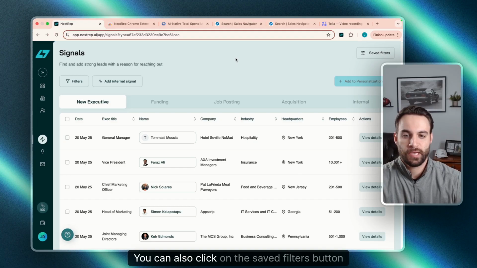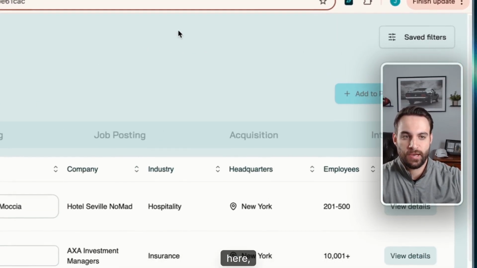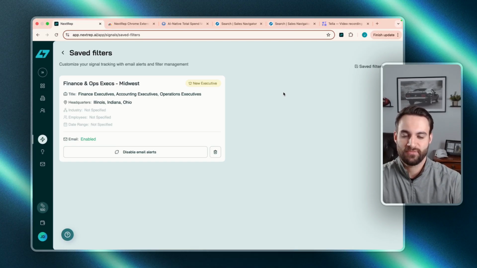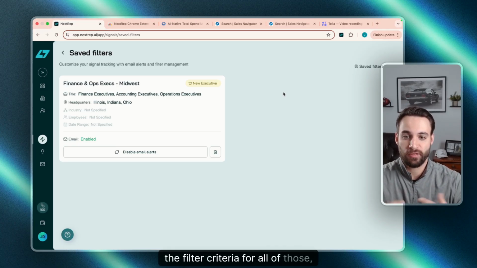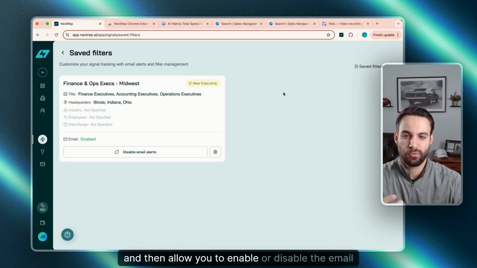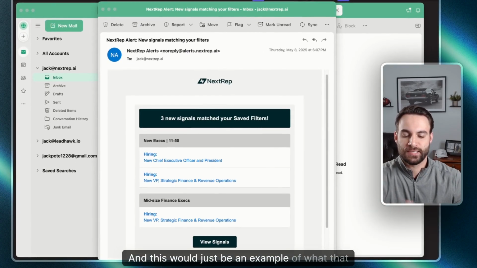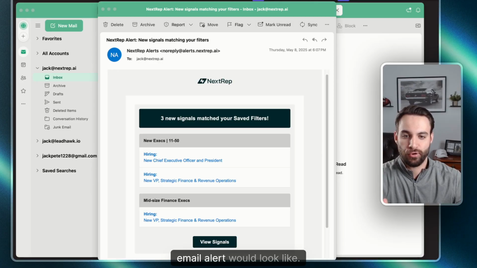You can also click on the Saved Filters button here, and this will show you all of the saved filters that you have, the filter criteria for all of those, and then allow you to enable or disable the email alerts if you would like to do so. And this would just be an example of what that email alert would look like.